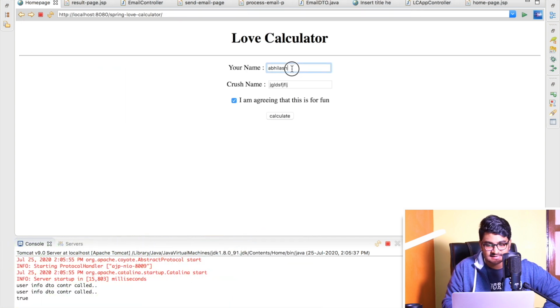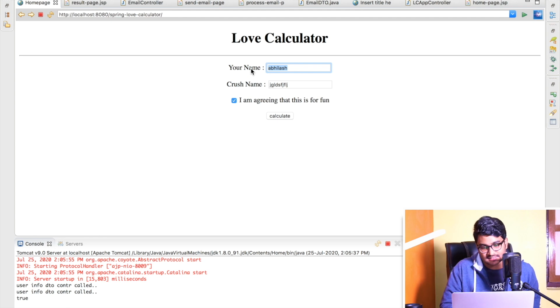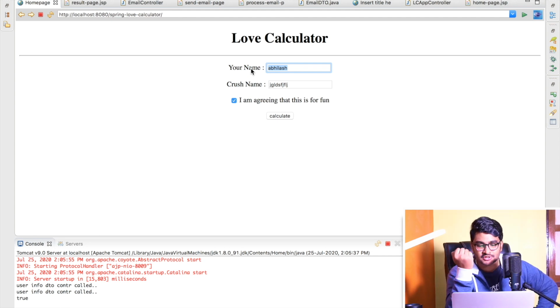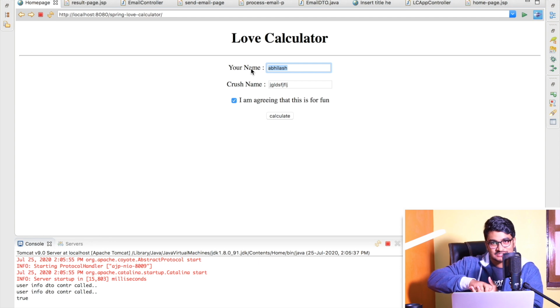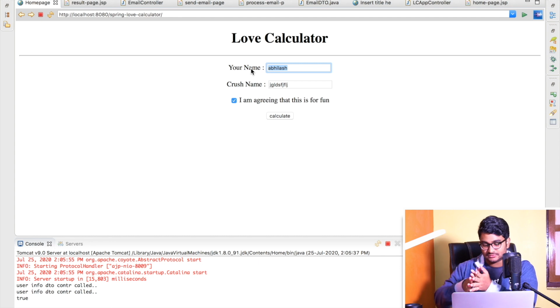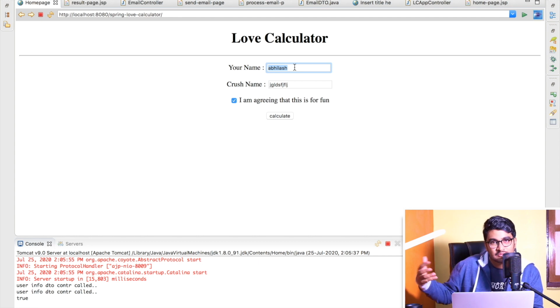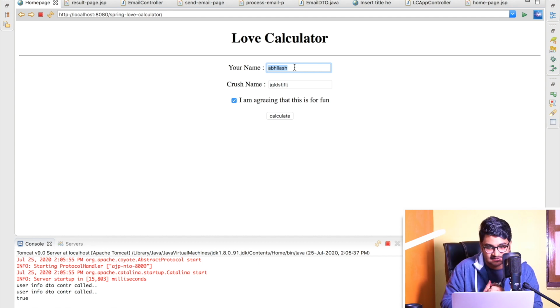So again, the requirement is the same. Whenever the user is entering his name right here, the your name, we need to capture whatever the name of the user is, and then store it inside the session. We need to store this information inside our server memory. And the next time I want to access the same Abhilash object or same your name object, then I can definitely use the HTTP session to get it, right?